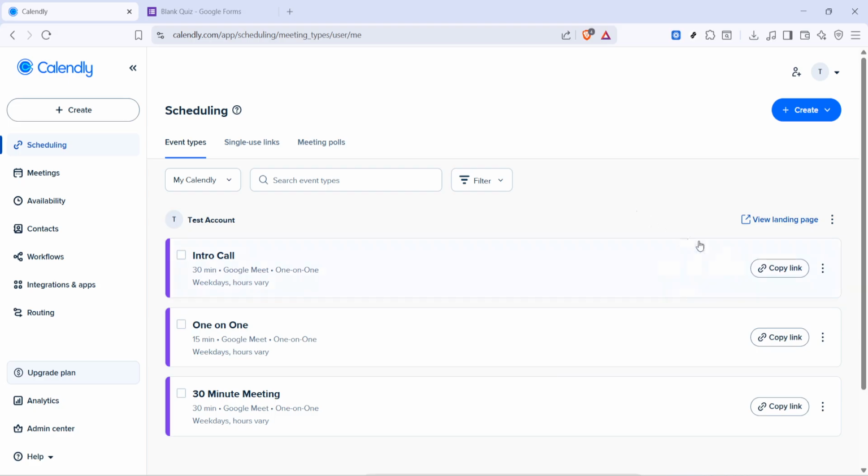Next, on that event's page, find the option to copy its shareable link. It's usually labeled Copy Link or something similar, and is easy to spot near the event title. When you click it, Calendly places the booking URL on your clipboard. That's the link we'll place inside your form so people can schedule in just one click.